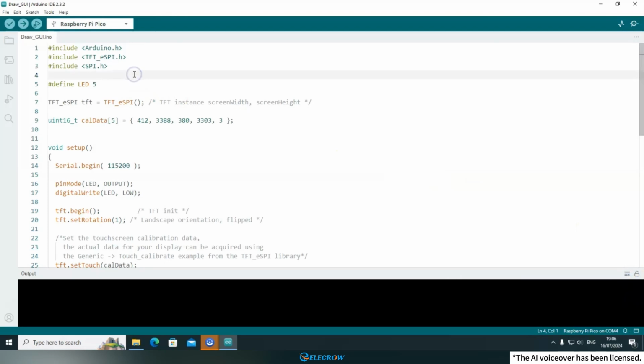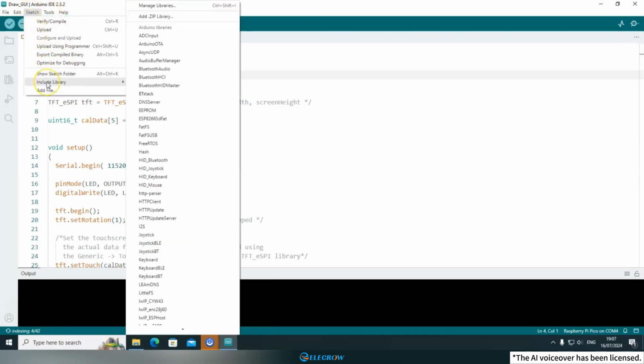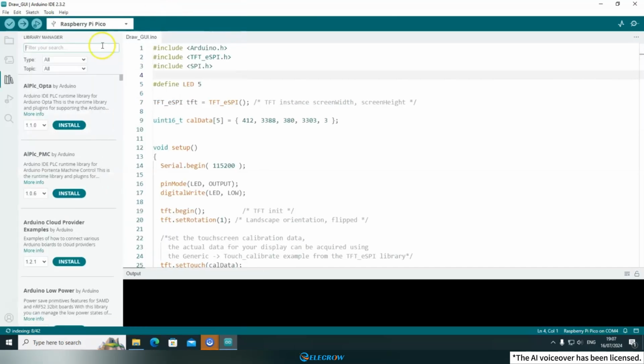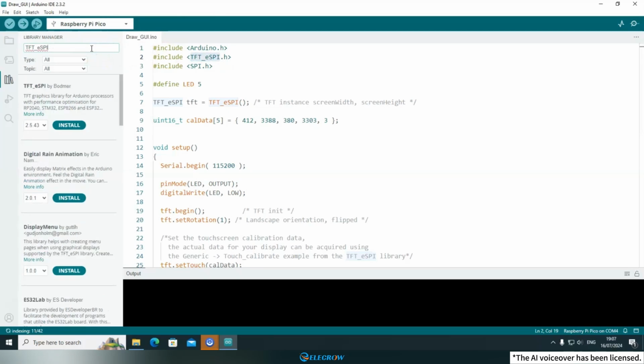Once you've opened the code, you'll notice that it includes header files for the TFTSPI library. Therefore, you need to install the TFTSPI library to use it. Click on Sketch, find Include Library, and then click on Manage Libraries to open the Library Manager. Here, search for TFTSPI. By default, the latest version will be selected. All you need to do is click on Install.